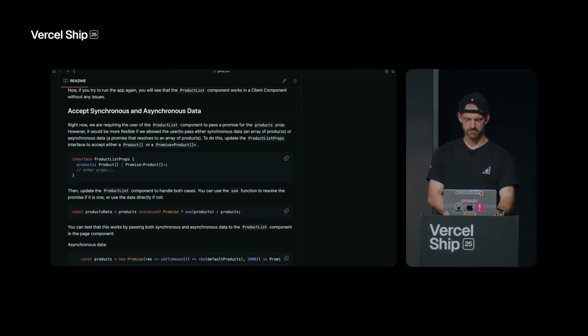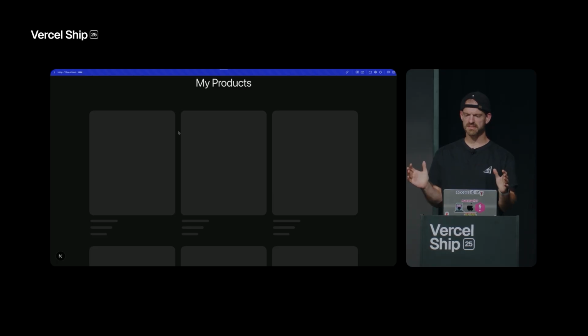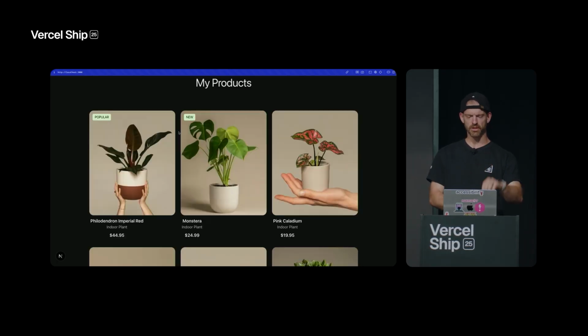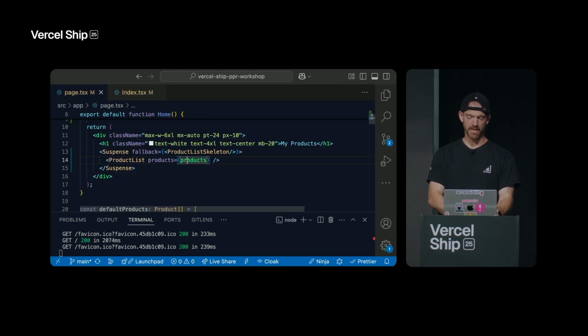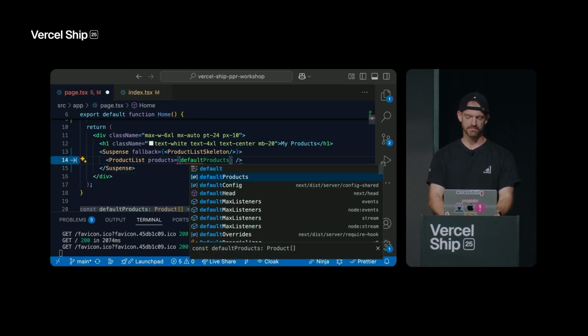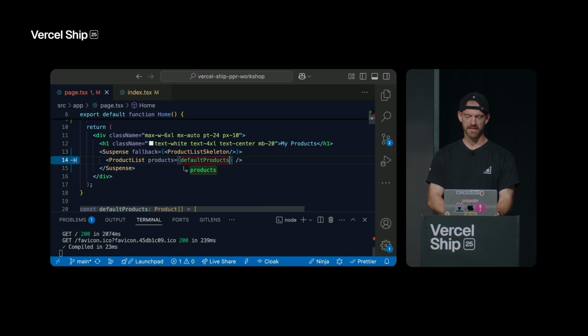Well, this should still work exactly like it worked before, passing a promise. You saw the loading state was there again for 2 seconds. We can prove that this works by going back and just passing in that static data now. So instead of the promise, we're going to pass the data itself.